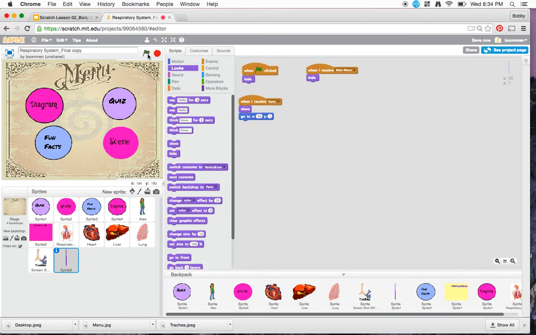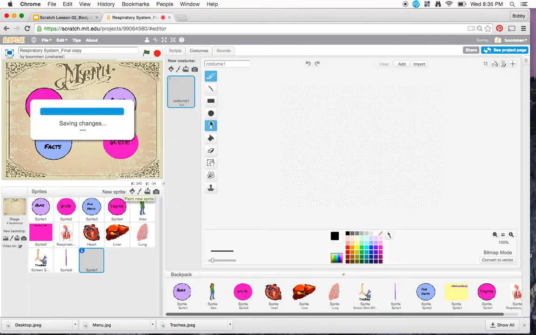Now the last final thing. I think I said the final thing before, I was mistaken. I need to add a main menu button because in all of these sprites I have this thing that says when I receive main menu. So let me go ahead and make a main menu button. I'm just going to make that as a new sprite, so I'm going to paint it as a new sprite.